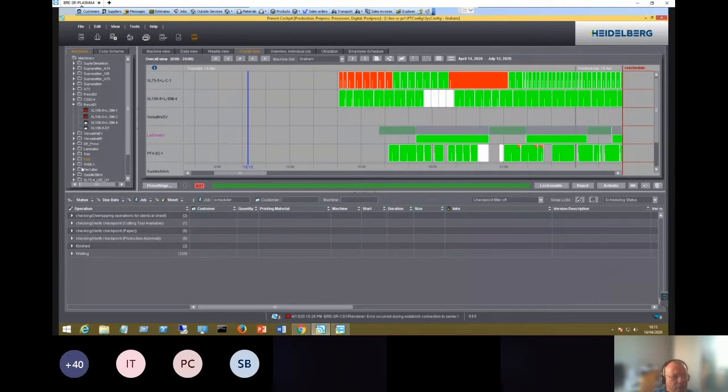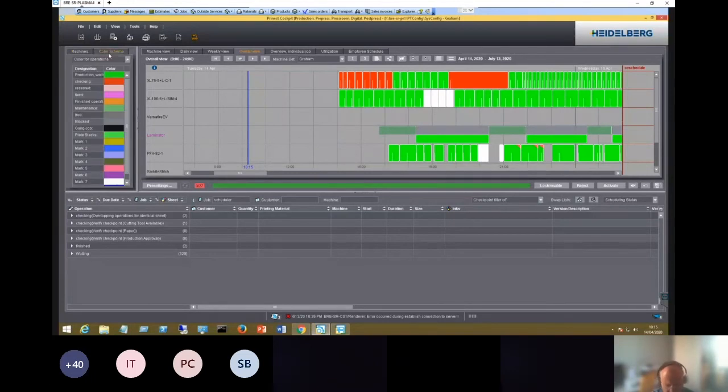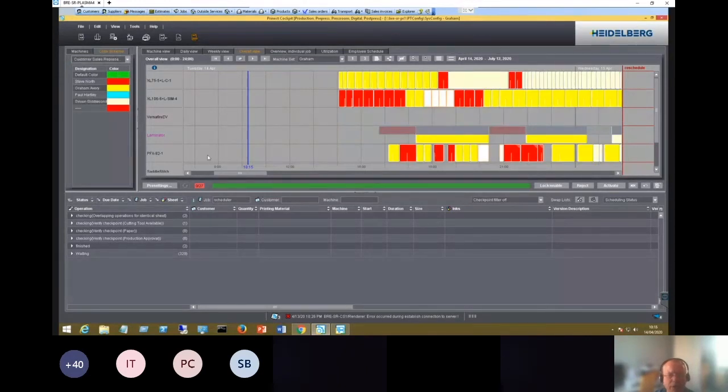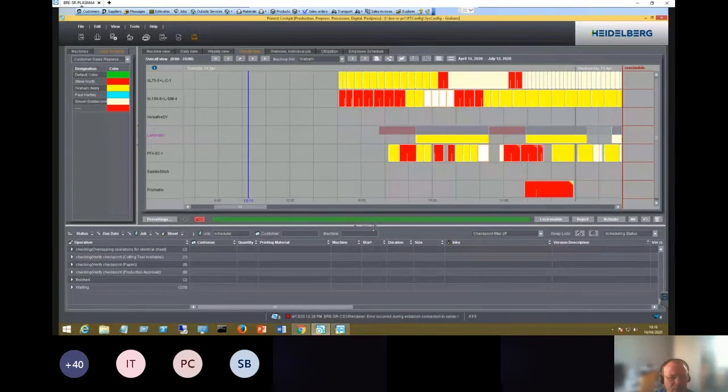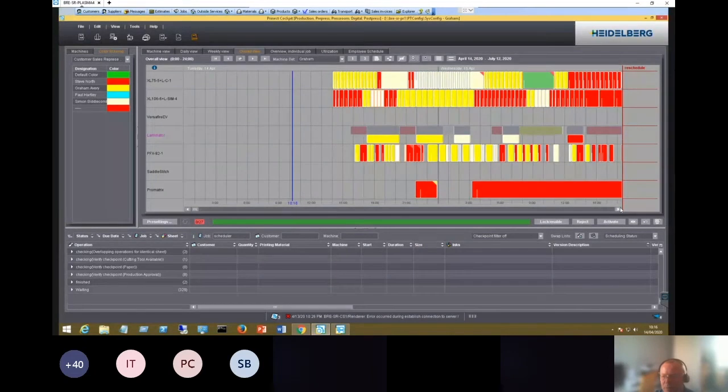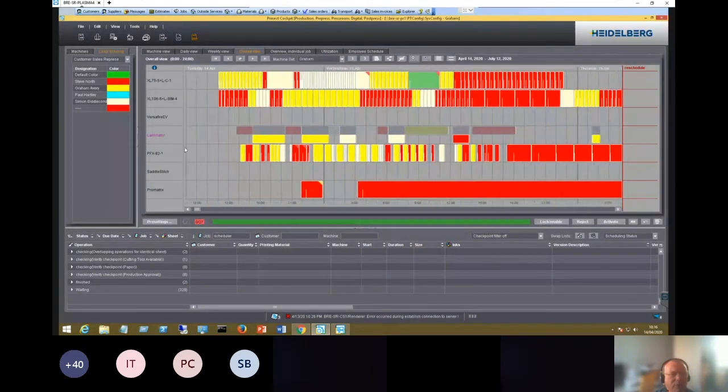Then on the left-hand side here, obviously, we've got our machines where we can focus on single machines. We've also got our color schemes as well. So the color schemes enable us to quickly view these jobs that we have here in different colors. So do I want to see customer sales reps? Let's just make this a little bigger, and then I'll come down a bit so we can view more jobs. So now I'm viewing by customer sales reps. I can see my jobs, I can see Paul's jobs, I can see Simon's jobs.